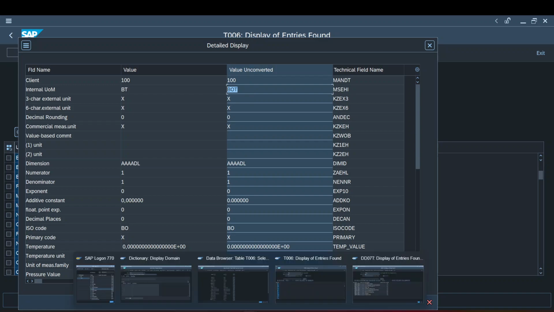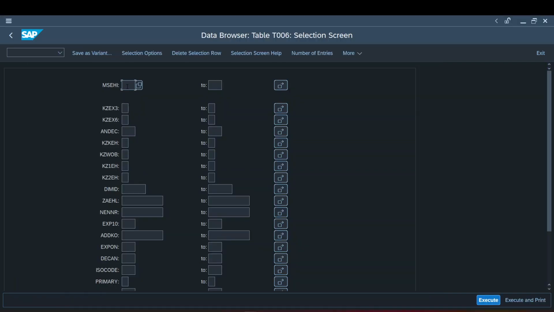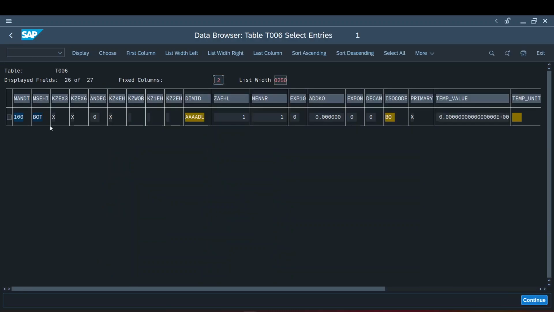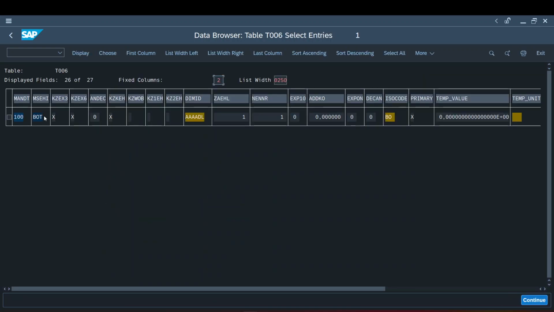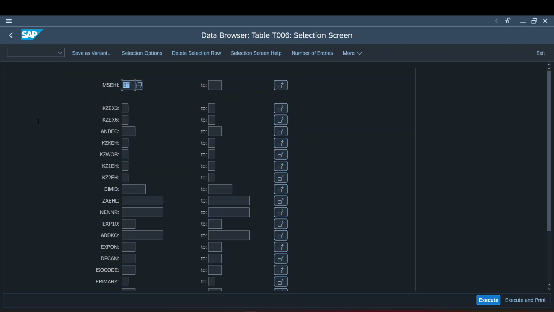Now let us do a short check here. For example, this is the same table I'm checking in SE11. Let me try to search this entry by inputting the external format BT and I execute. Now you see here, it is showing us BOT. Though I have inputted BT, when I execute and check the entry, it is showing us BOT, because BOT is the value that is stored in the database, whereas BT is the value that I know as an external user. Now what if I try BOT here? See, it will not be able to fetch the entry because for an external user or an external format, BOT is not available. BT is only available.